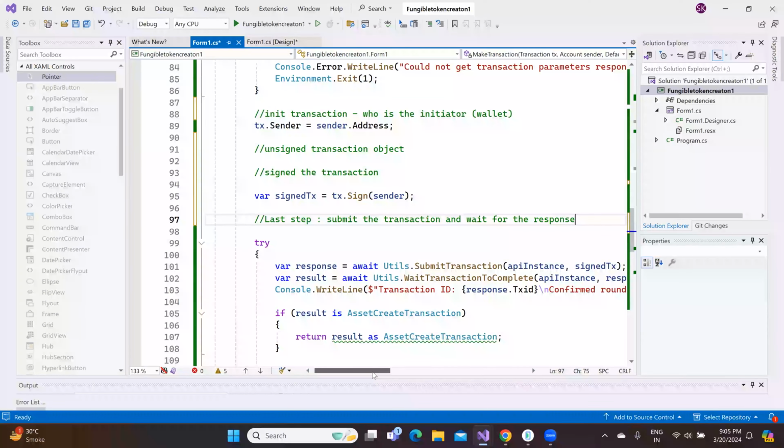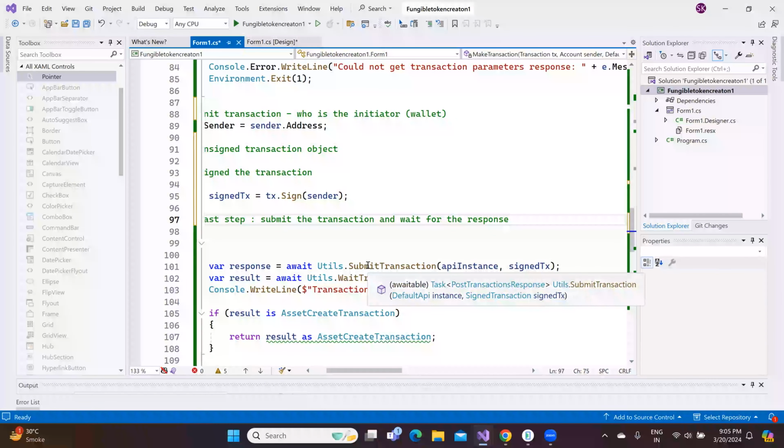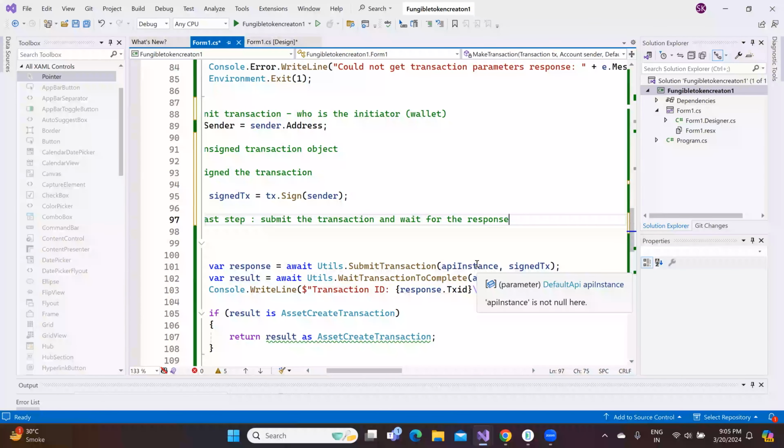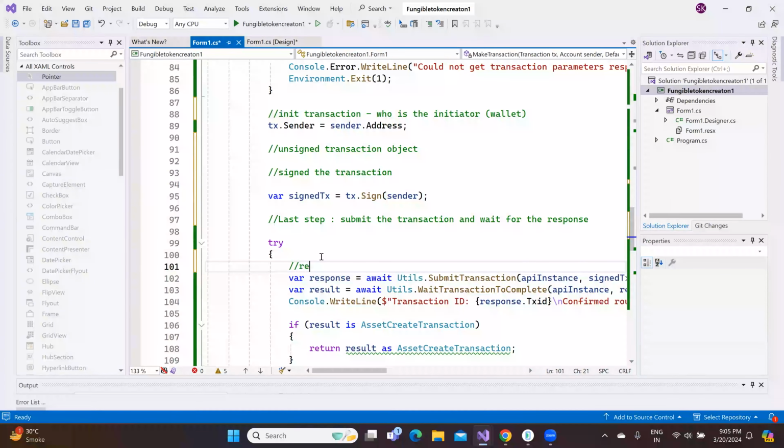Now over here, we have again utils, which is a namespace or a class from algorand.utils.utils. And they have a function called submit transaction, which requires two parameters. One is which RPC URL we are going to submit the transaction to, and the other is the transaction object itself. So to submit the transaction we require two parameters. The first parameter is the RPC URL, and the second one is the transaction object. Once we are done with this, we are ready to submit.